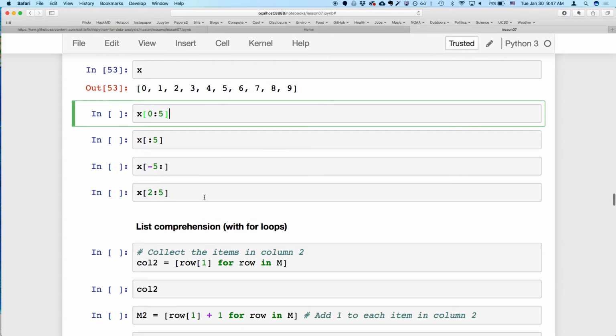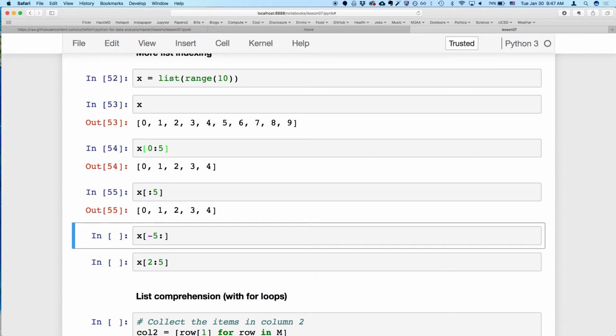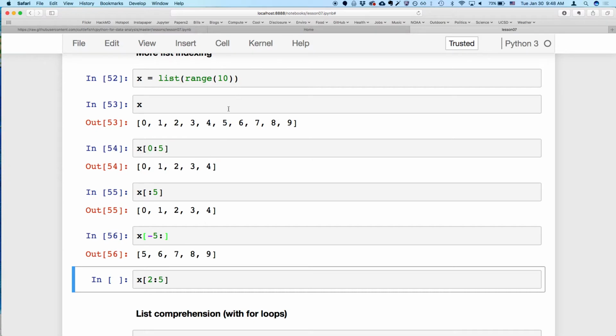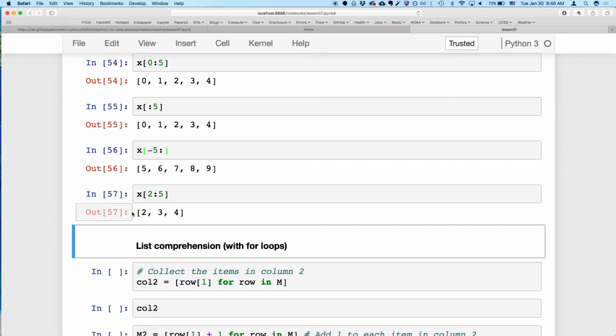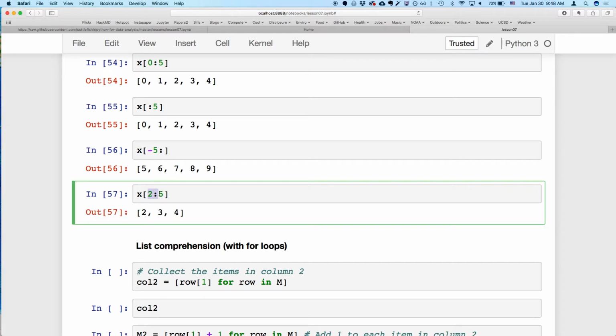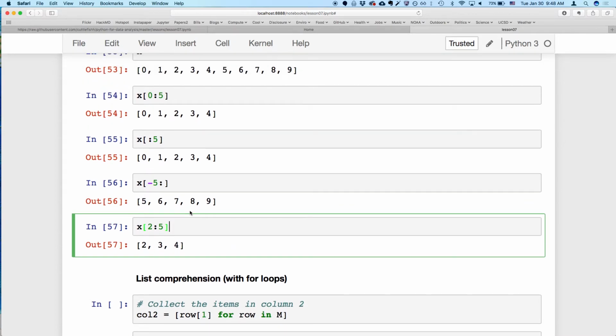And so a few more indexing things, most of which we've seen already. We can go from the start up to, but not including, the 5th element. We can start and get the same thing this way. We can start counting from the end back, so we use negative indexes, and then we can use just basic indexing like this. So we've seen all that before.